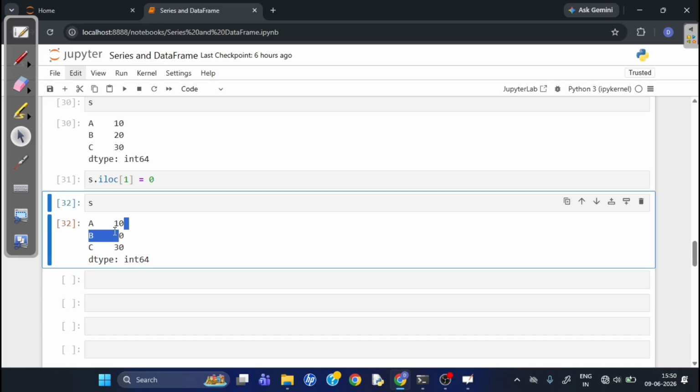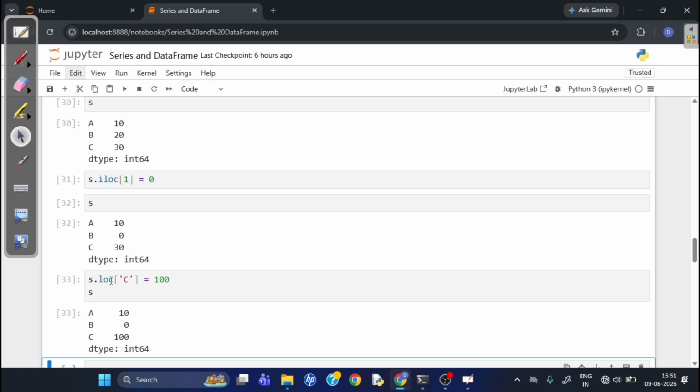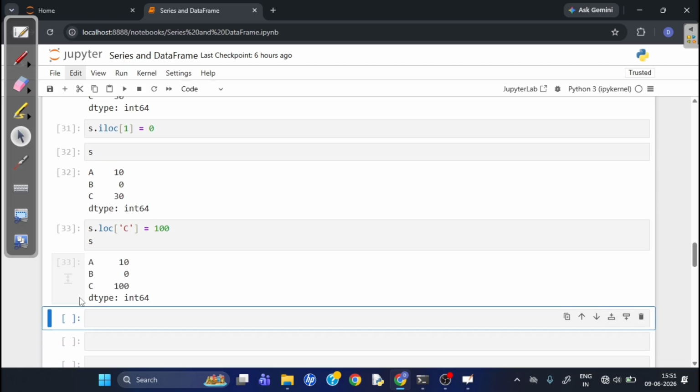So you can see the value for B has changed to 0. I can also use the labeled indexes using loc. loc is for our labeled indexes that we passed. So for C, say for example, I want to set it equal to 100 and I will print the series S. So it has changed the value for C.